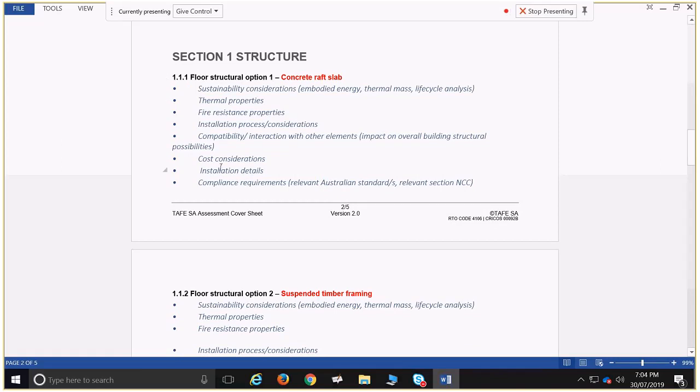So work your way through these, and these things are going to make more sense as we get through the weeks. One thing here, cost considerations. Now, for that, I'm not looking for detailed costings. I'm not looking for rates per square metre, rates per cubic metre, these types of things. I'm looking for general statements around comparisons of cost. Things like, a concrete raft slab is going to be a more expensive option than suspended timber framing. Suspended steel framing is going to be slightly more expensive than suspended timber framing, but cheaper than concrete. So it's just about cost in relation to the other options.